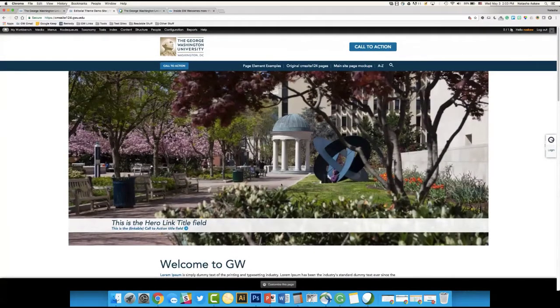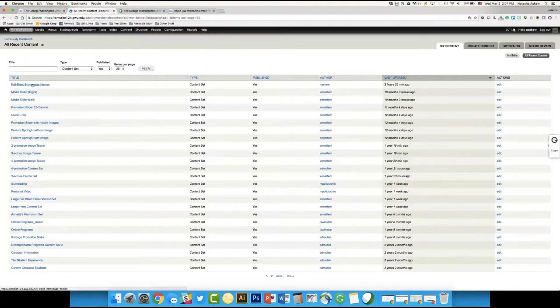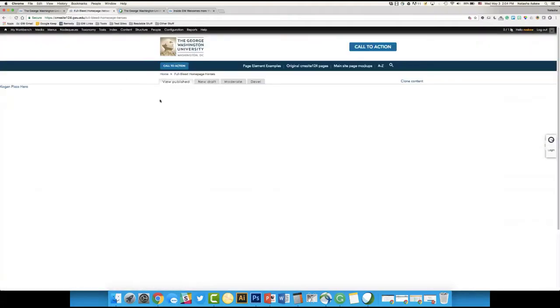And now if I wanted to update my hero banner, just like you did on the classic theme, you want to update the content set with the hero banners in it. So in this case, I'm going to go to All Recent Content. I'm going to filter my content list here by content set. And then I can see that I've got a content set here called Full Bleed Heroes. And it's really just got the one that we're looking at right now, which is the Kogan Plaza.